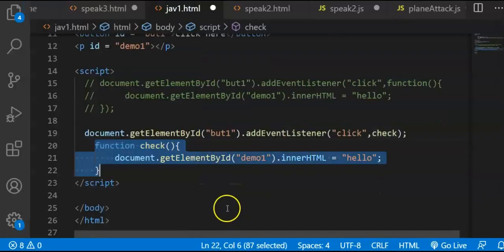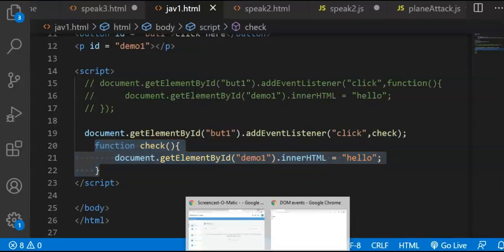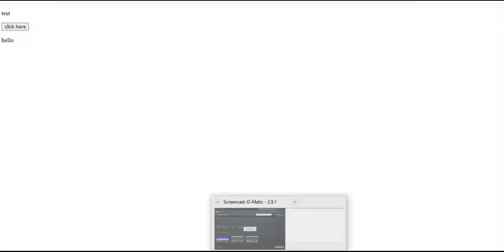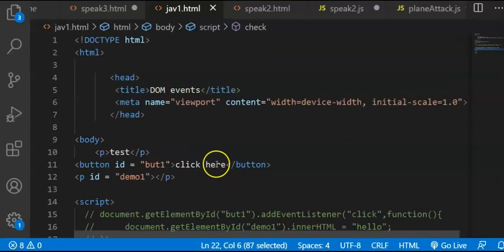Okay, so this is basic. All right, we click the program. Okay, we run the program. What will happen? You need to click, and the same thing will happen. So that's how you write your program and how to attach the program in your DOM events.